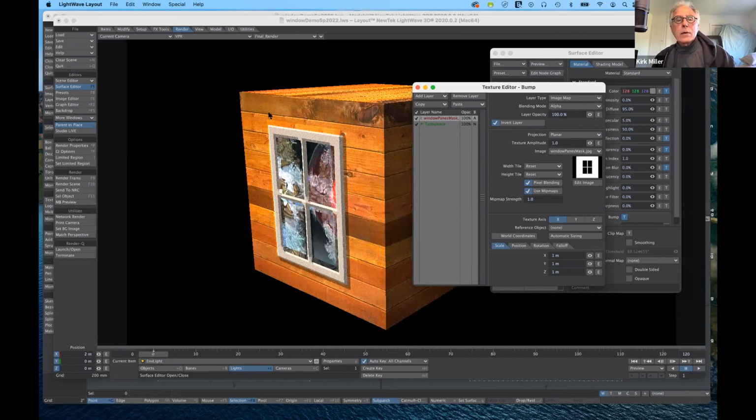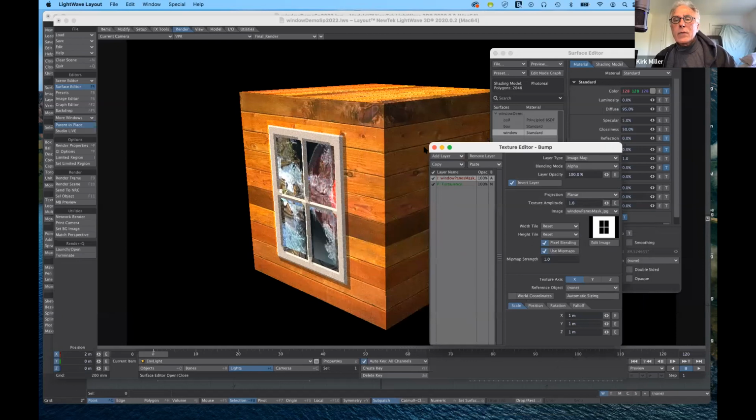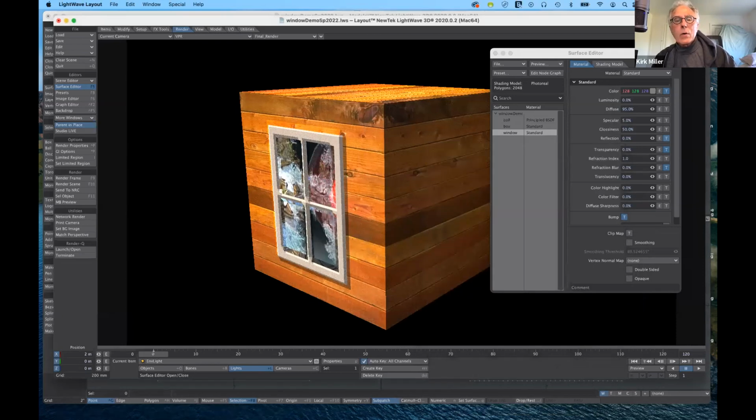So now I've added a whole bunch of maps. And you can see, let's start at the bottom here. I added the bump map, which I have applied to only the window panes. We added a reflection map. Well, I don't want reflection blur. I just want, that's refraction blur. No, I don't want that. I don't know why I did that. Okay.